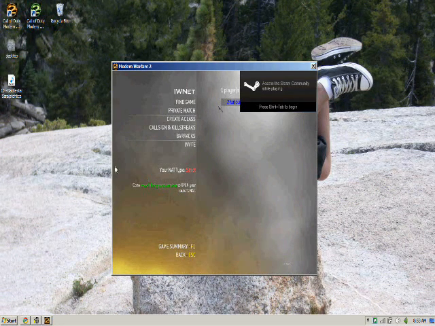So when you're in full screen, it looks all crappy and all that. But then when you're in a window, it looks all smooth and nice.